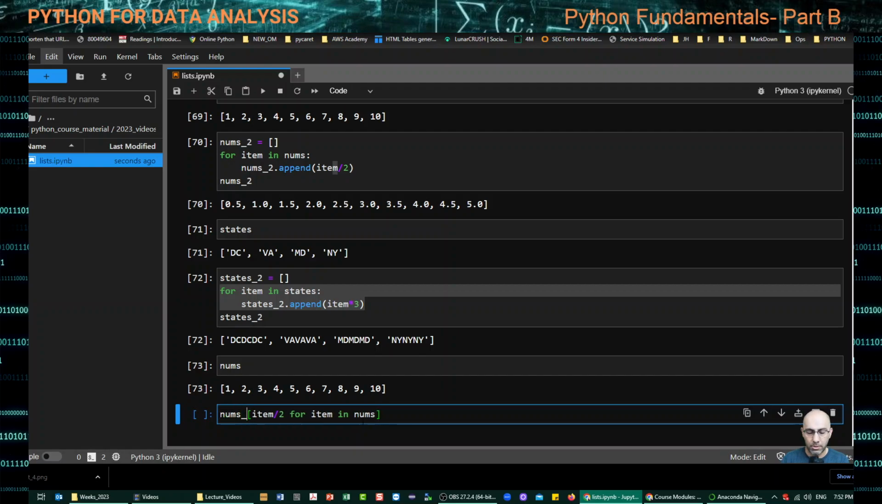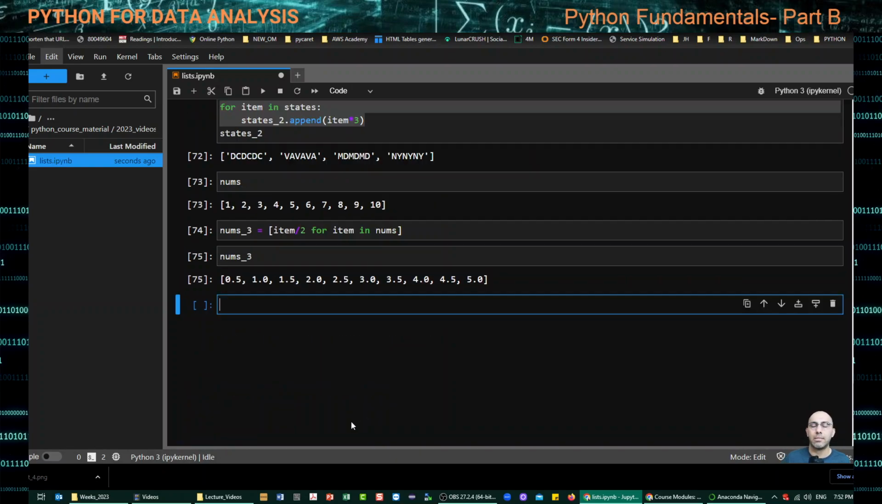nums3 is equal to that. And let's call nums3, and it's exactly the same thing, right? As a practice, this is what we are going to do.